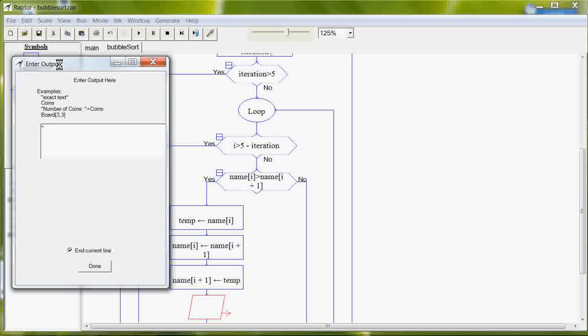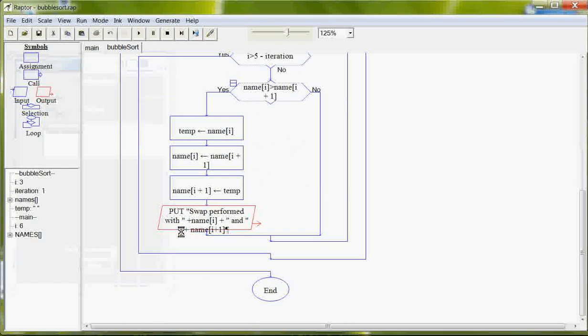So I want to say swap performed with name sub I and name sub I plus 1. Again, not part of the algorithm, but just to show you what's going on.